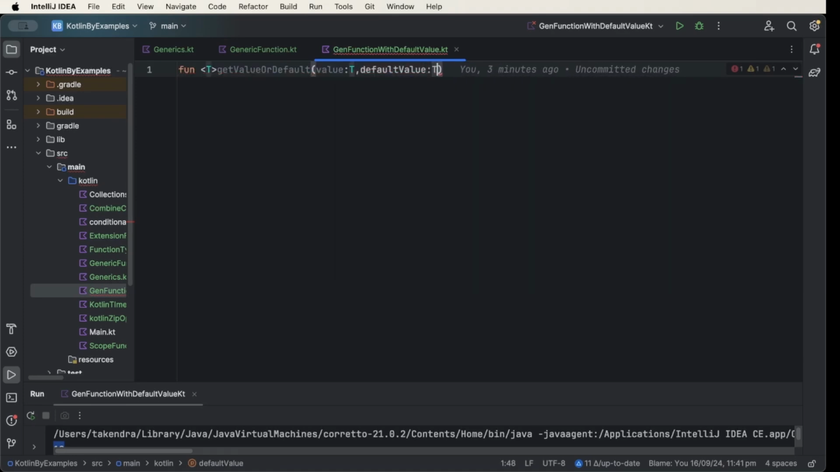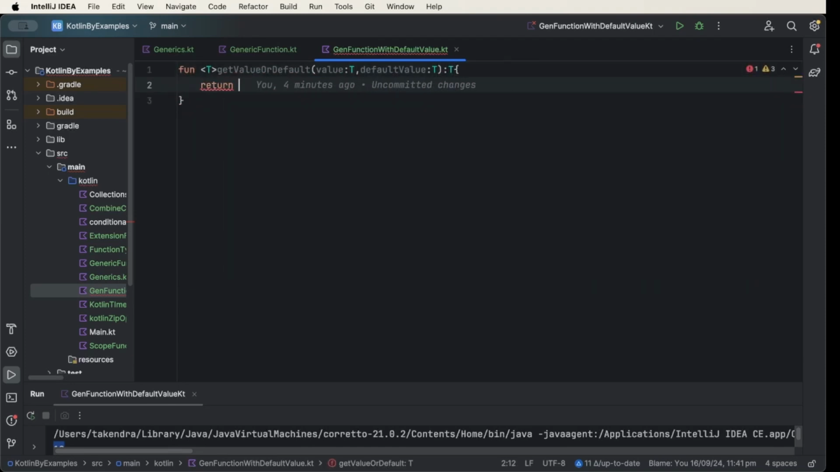Default value that will be again of type T, and the return type of this function is here. It returns the value, and if the value is not available, in that case it returns the default value. So let me explain this function to you again.